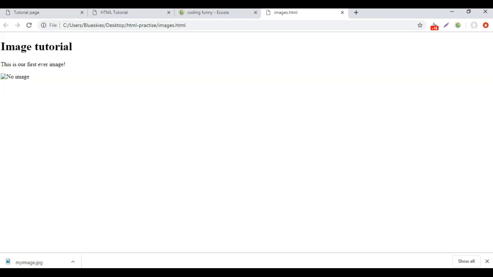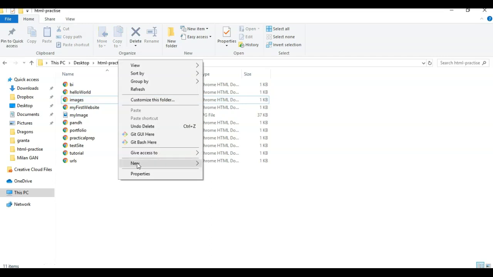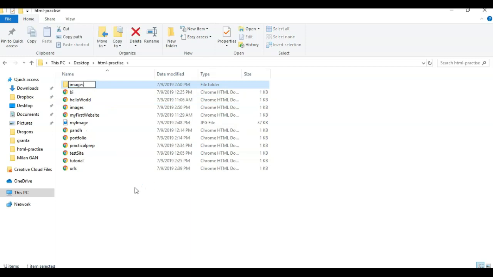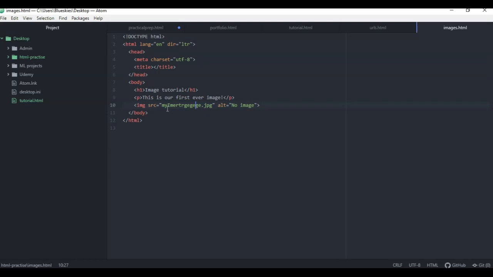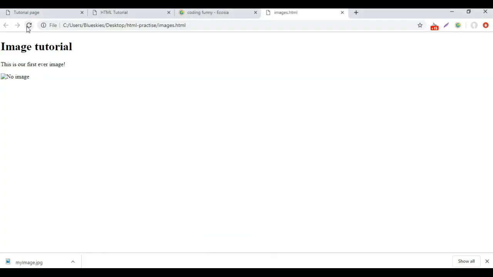Now let's try something interesting. Sometimes we might have a web page with so many images that we want to keep them in a separate folder. So I'm going to create a new folder here. I'm going to call it images, and put my image inside of that folder. As you'll see, even if we try to go back to my image, because it's not in the same folder anymore, it's still not going to appear.